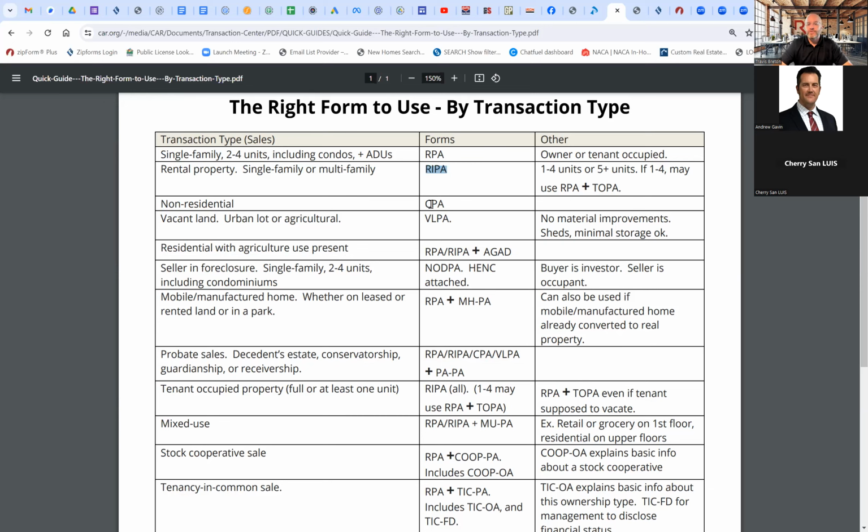Obviously non-residential, you're using the commercial purchase agreement. Vacant land, so this is urban or agricultural, it doesn't matter. Even though agricultural is on the commercial side, they are using just one in zipForms. I'm not talking about AIR forms, the vacant land purchase agreement. So you just want to use that for all of your vacant land, even if it is agriculture.